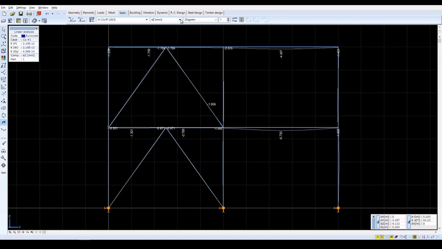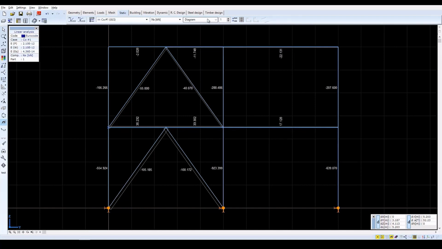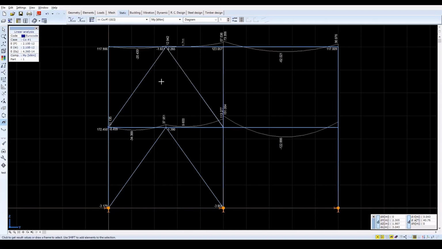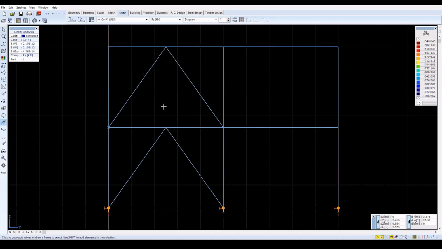Select Beam Internal Forces NX from the drop-down menu, and the display will show the results for the NX component. Change the result component to MY to see a bending moment diagram. And finally, select Nodal Support Internal Forces RZ.